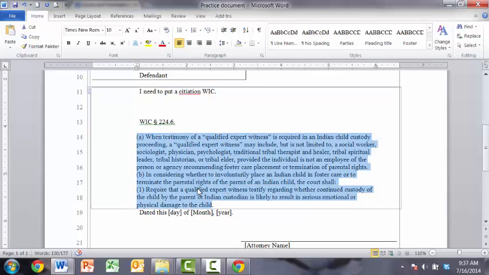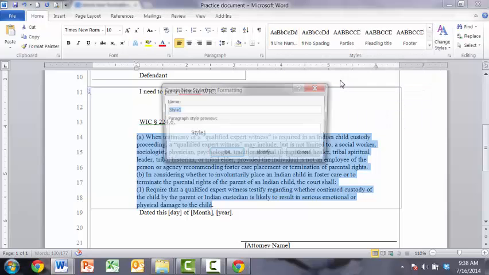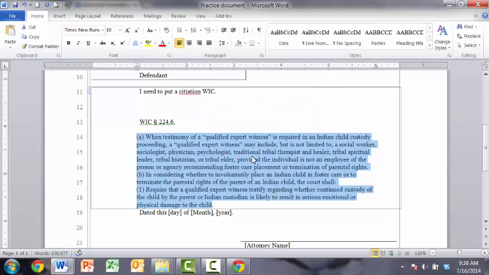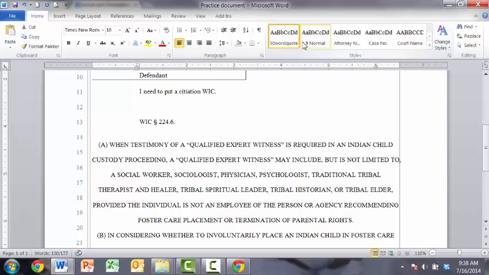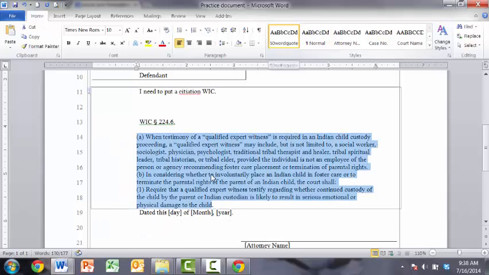If I know I'm going to use this style quite often, one other trick I can do is to go up to where the styles are and save the selection as a new quick style. So this is "50-word quote." Now, if I need to do this style again, I just have to go up here to the different styles available, and I've got "50-word quote" again.